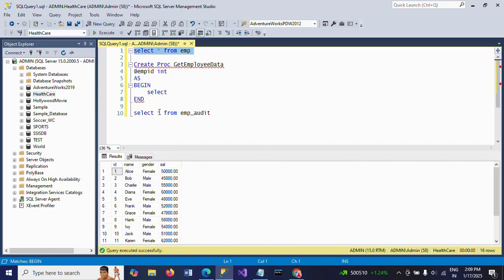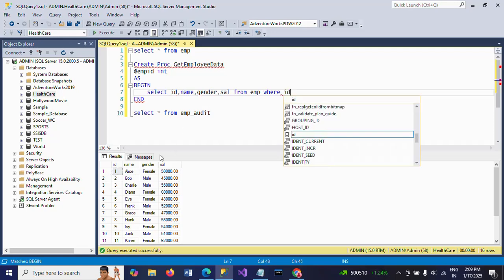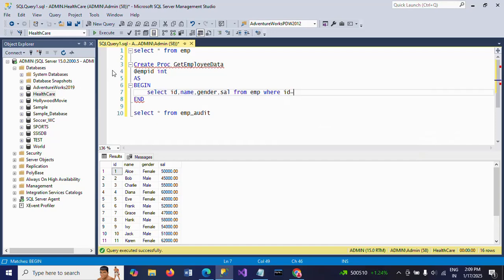Select ID, comma name, comma gender and cell. I will get all these details of the 4 columns from the EMP table. Where, here I am mapping ID. ID is the column name of the table, and EMP ID is the input parameter. So this is my first procedure.